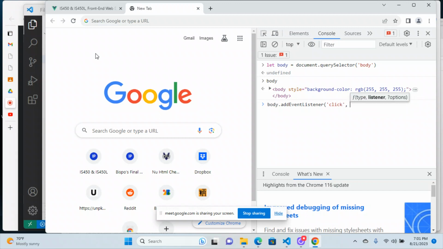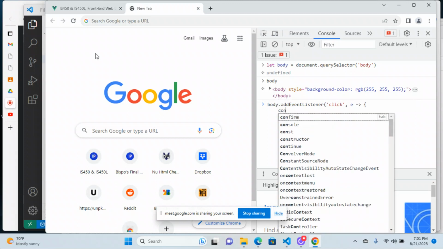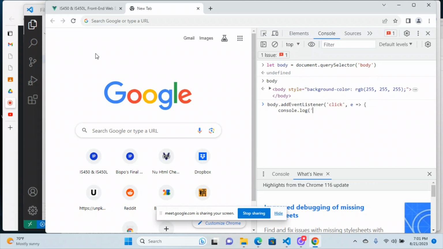And then it's going to be a function here, and then console.log, hi there. I'm just going to do the simplest one I can think of. Like so. So body.addEventListener, click event, and then the e stands for the event itself, so that when you pass that in, you can get the location of the click, you can get the actual element that was clicked on by e.target, things like that. There's all kinds of information you can get.